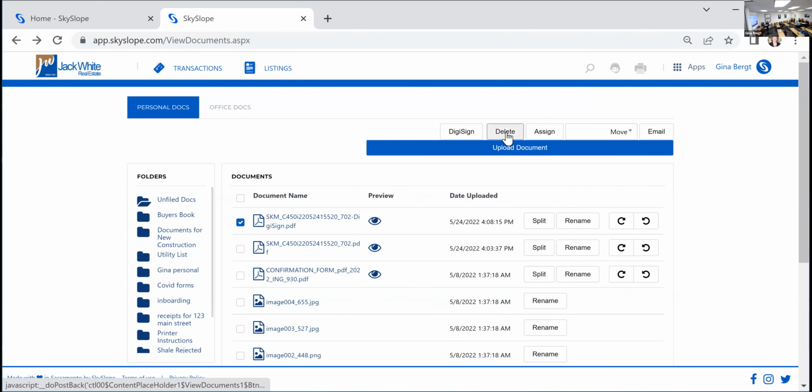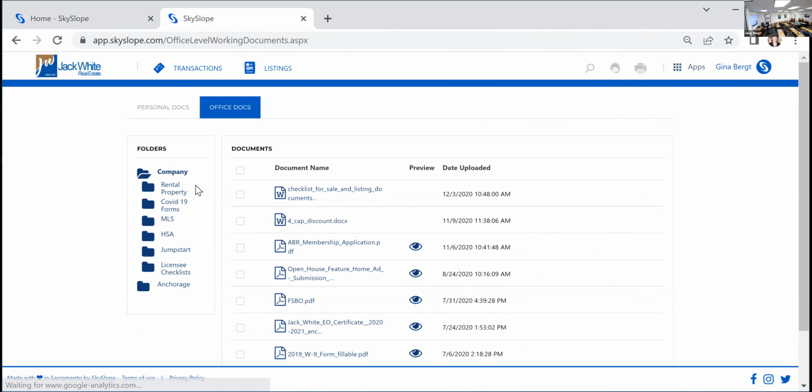Oh, delete's where it would go to trash. And then you could just email it as well. Now, the next section over says office docs here. These are documents in MLS that you can use.